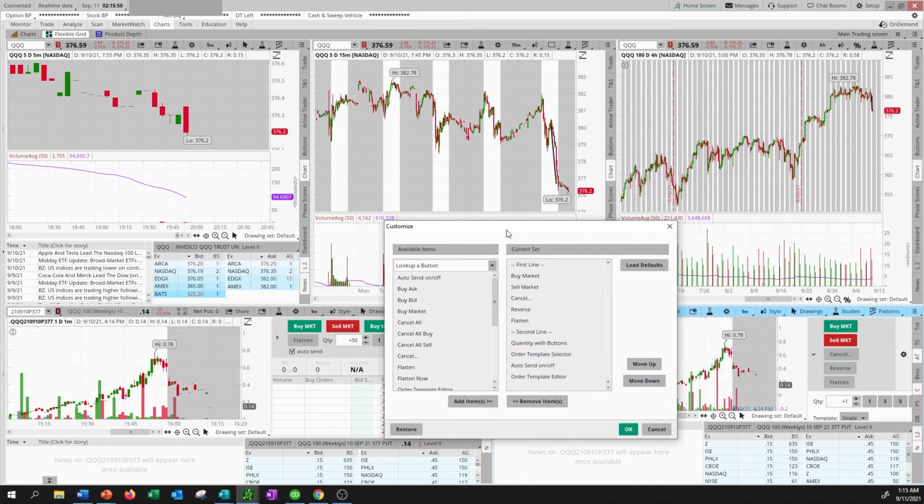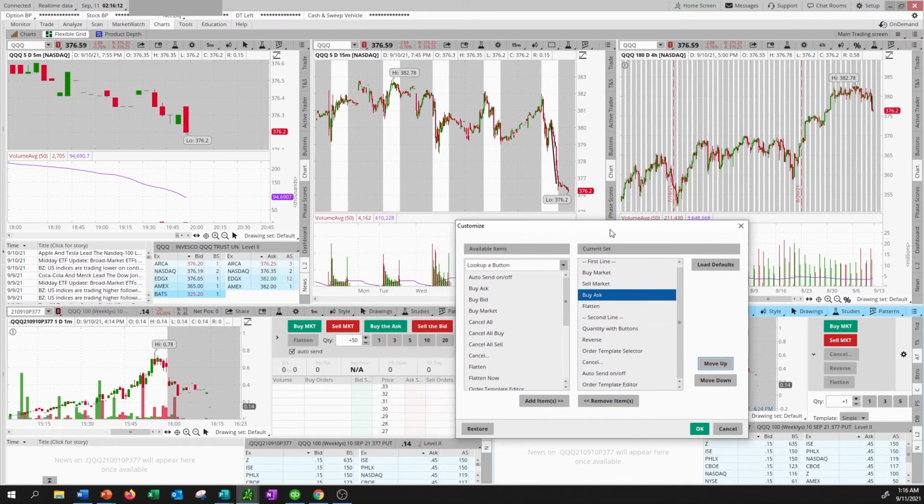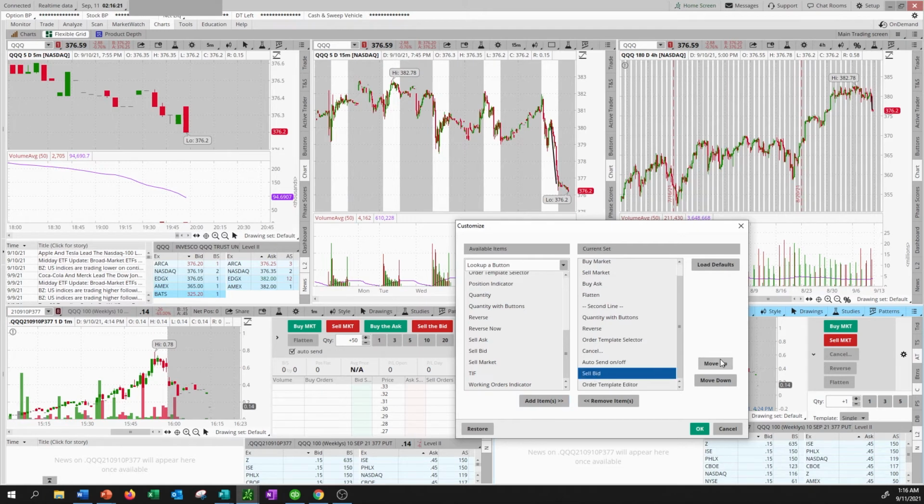So first line, buy market, sell market, always at the top. Cancel, we're going to move down. Second line. Reverse, move down. Flatten, we're going to leave right there. And then over here, we're going to add buy on the ask. And click on it. We're going to move it up. And I use this one as my template, buy ask. Okay, and then over here, we're going to sell on the bid. Add item. Move up.